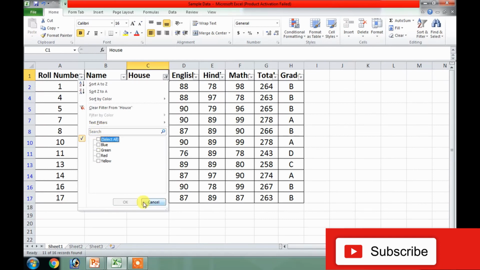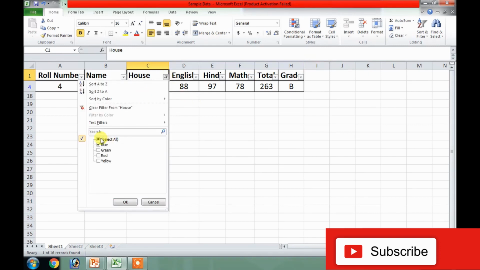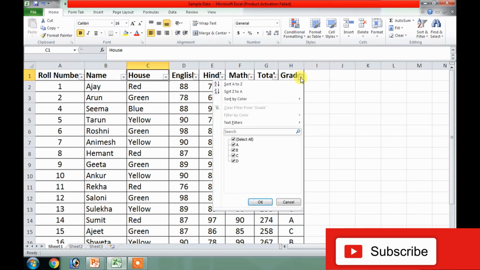It is also possible to filter three or just one. I can deselect all as well, or select any one. Now, when we remove the filter, we can choose Select All and all the content will be visible once again. The same thing we can try on grade as well.